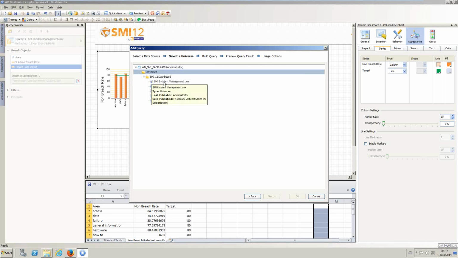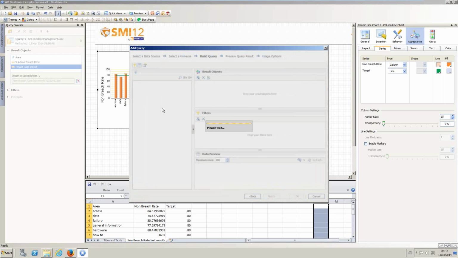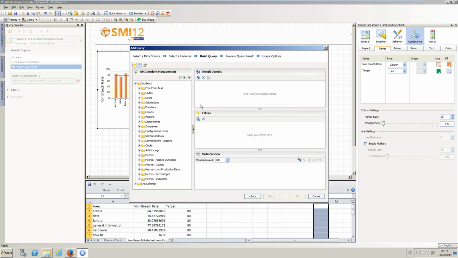So go to Universes, select the Incident Management Universe. Wait for the objects to be loaded. There we go. And create my query. Now, coming back to what I said earlier about creating queries, make sure that the order in which you select things is the correct one, and also make sure that the sorting order is correct. In this case, what I want to do is create a filter that goes through my result sets and filters on area, that allows me to select the area. So for that purpose, I really need to start with area.